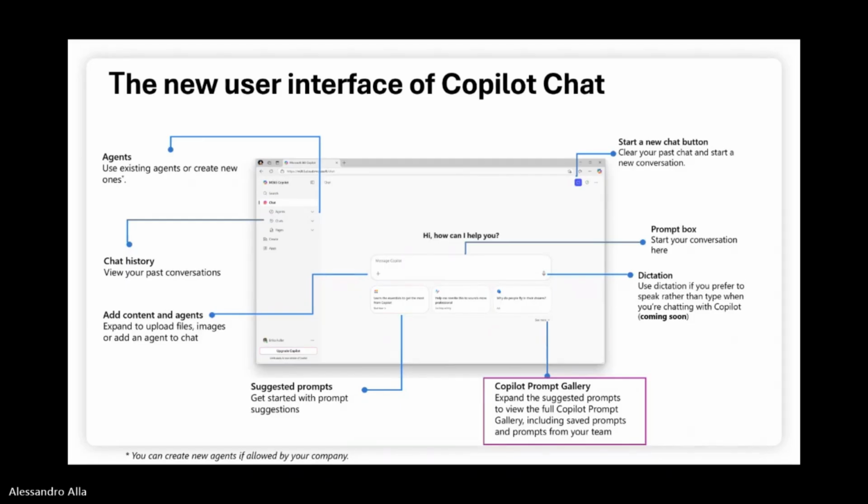And at the top, you see agents. If it is allowed by your company, it's the possibility to use an agent that performs a specific task among tools made available with your company.